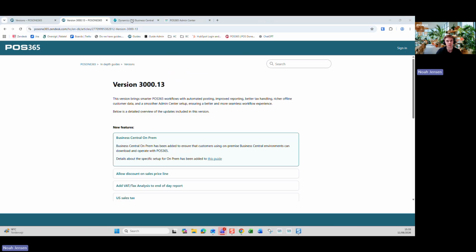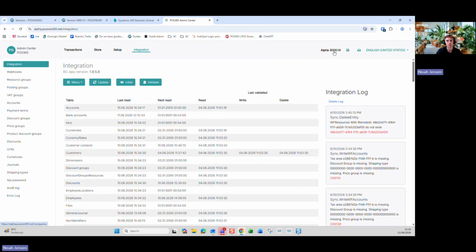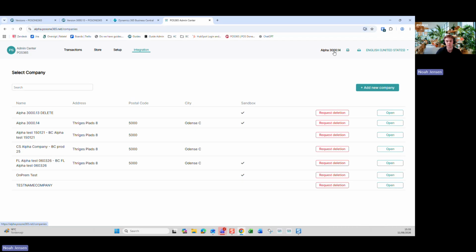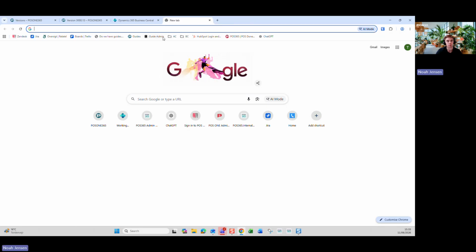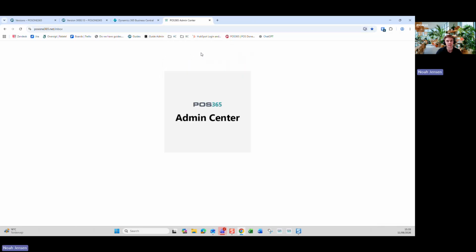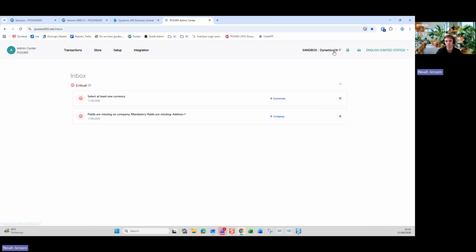So if I just drag this away and move to my admin center, now I'm at the alpha environment. So you can see how this works. I'll click Add New Company. And when you're creating a new company, usually it will just select the BC Cloud version. And now you have the ability to choose between cloud and on-prem. Go back to our production environment, as this has actually been released already.